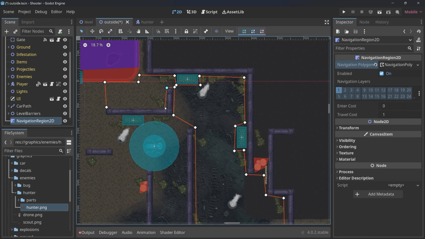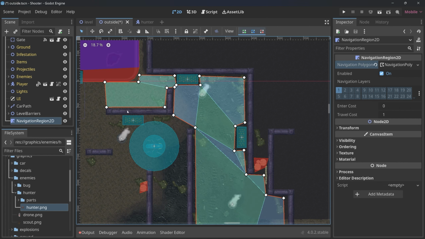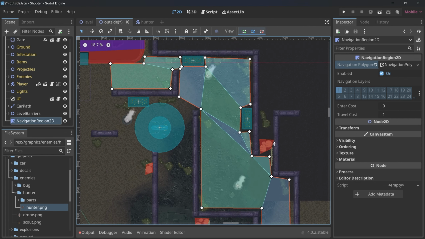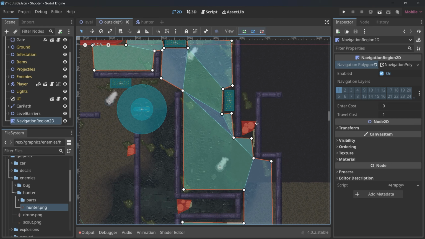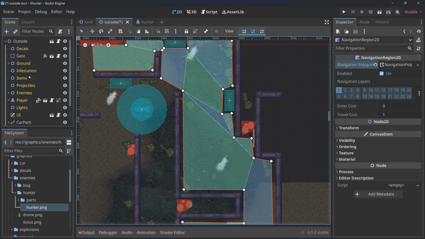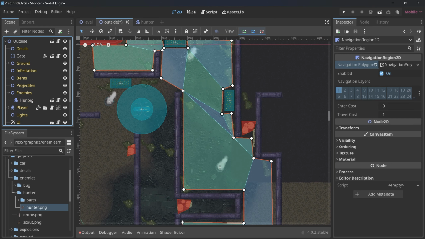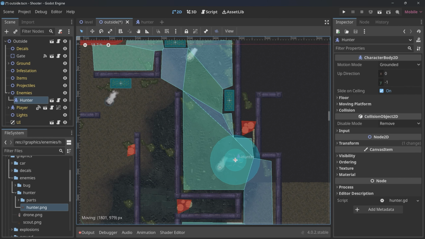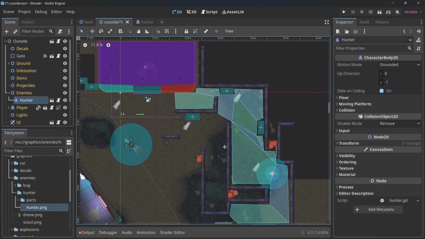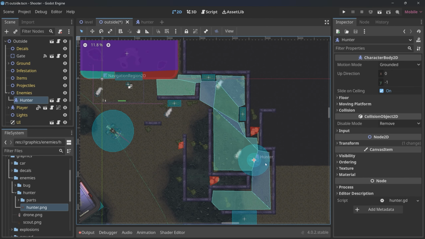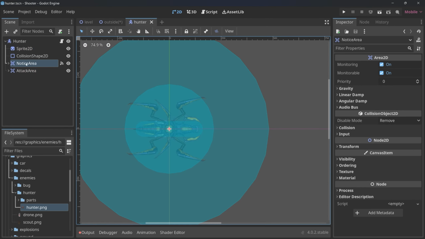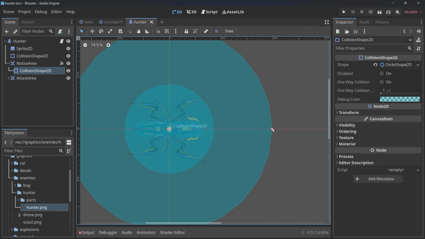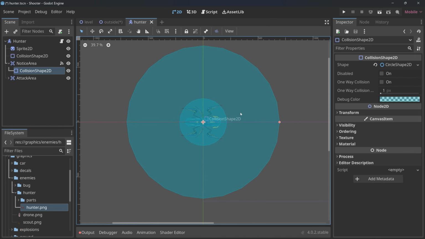Something like this. This is giving us one region where we have pathfinding available, which means for now, I want to move the hunter into this area. The actual position doesn't really matter. This is looking about right. And to make all of this a bit more visible, I'm going to give the hunter a larger notice area. That way, it's a bit more visible that he is going to follow us.